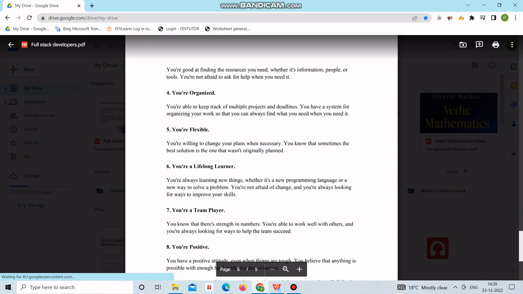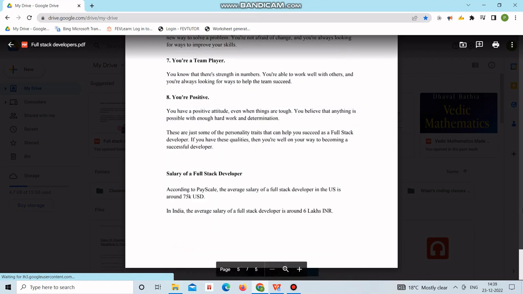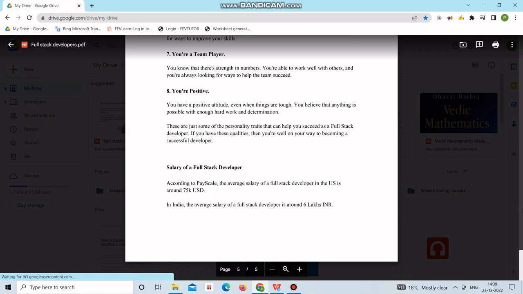8. You're positive. You have a positive attitude, even when things are tough. You believe that anything is possible with enough hard work and determination. These are just some of the personality traits that can help you succeed as a full-stack developer. If you have these qualities, then you're well on your way to becoming a successful developer.